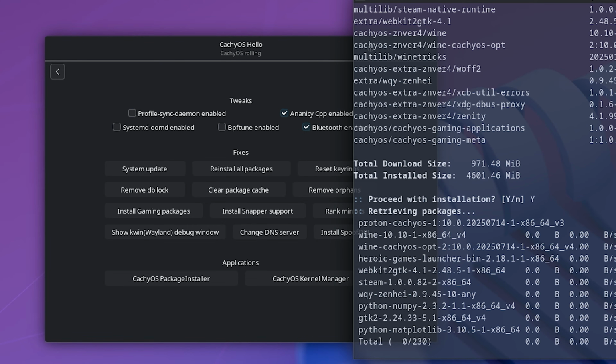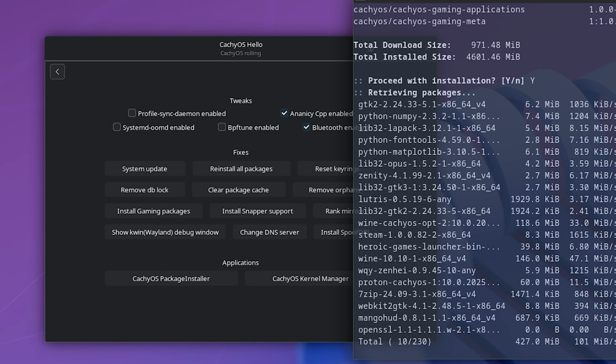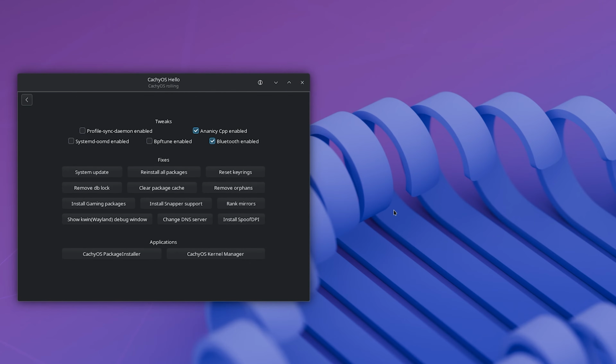It's going to do its thing here for just a minute or two while it downloads all those good packages, all things like Heroic Launcher, Steam, all that good stuff. Now, once again, it's going to say press enter to exit when it has completed. And all you have to do is hit enter on your keyboard to get out of this screen and go back to the CachyOS Hello application.